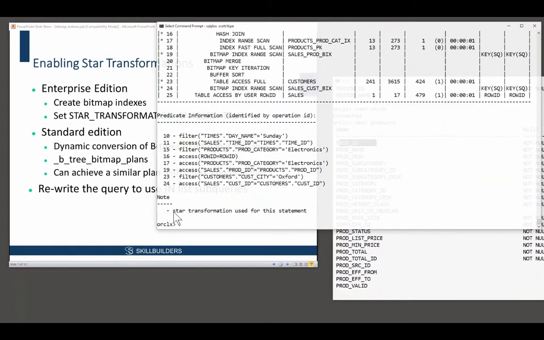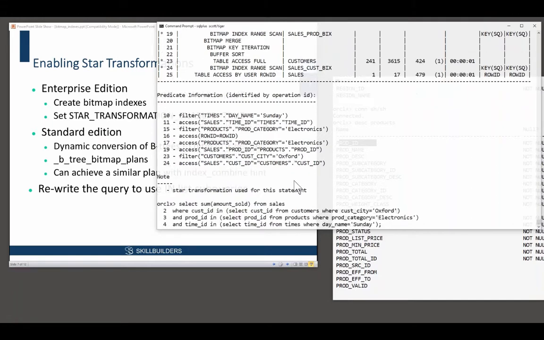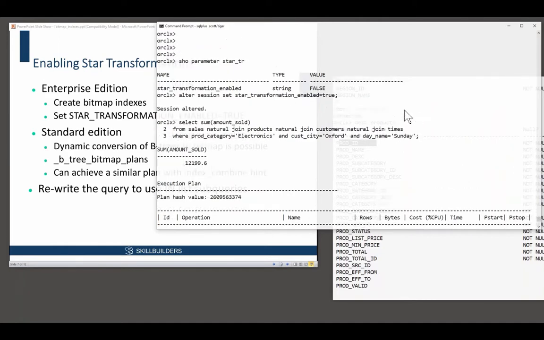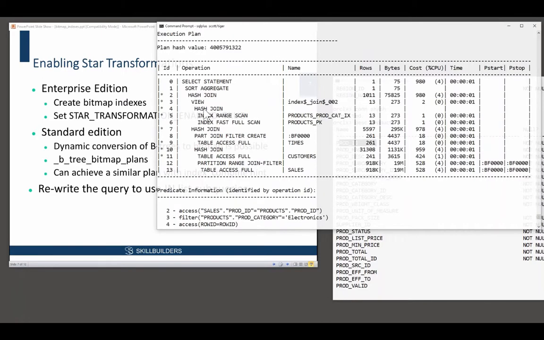With regard to the release, yes, you need star transformation to do that. There is in Standard Edition a very similar workaround. There are several ways of doing it. But what the star transformation actually is, basically, is a query like this. Select some amount sold from sales. Well, previously, I said I did it as a join. Without the star transformation, that's what we get.